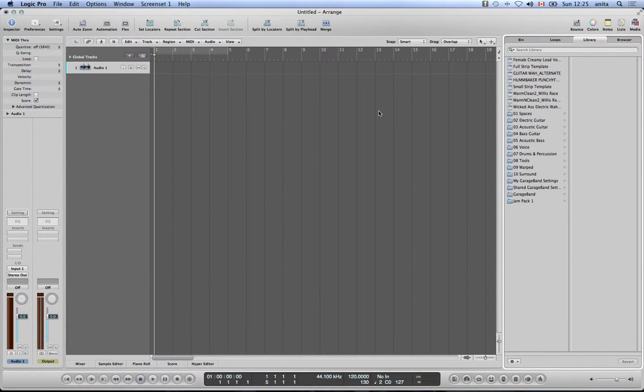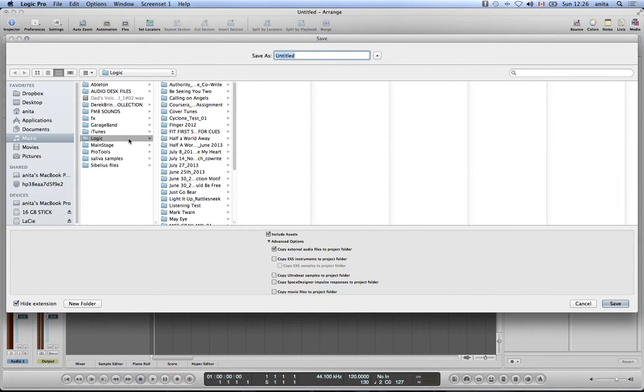Now before I start recording, I'm going to go over my project checklist first, or I could end up with a really confusing mess later on. The first thing I'm going to do is name my project and save it in the right location on my hard drive. To do this, I go to File, Save As, then I select the location. In this case, I want to save my Logic project in the Logic folder on my hard drive. Once I've selected the location, I can go ahead and name the project.